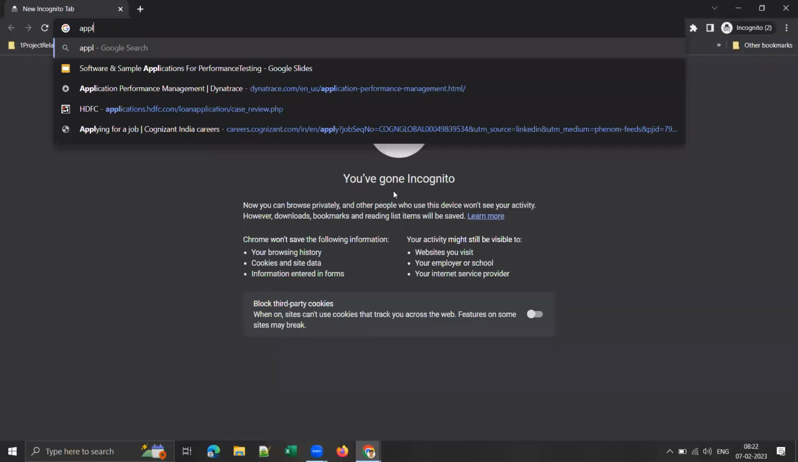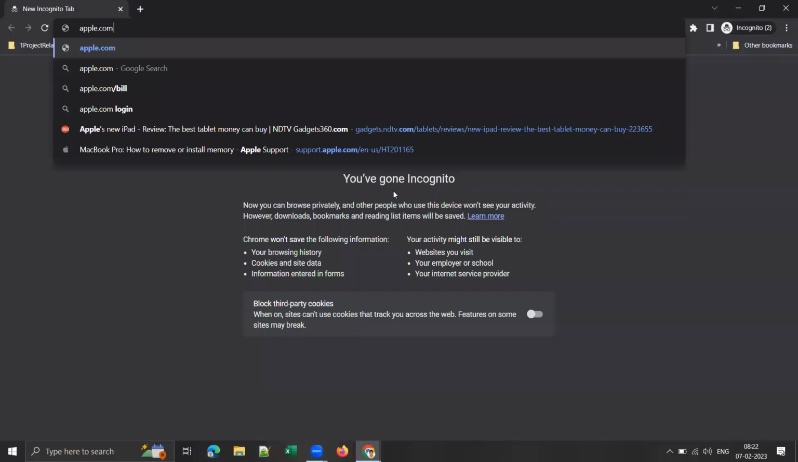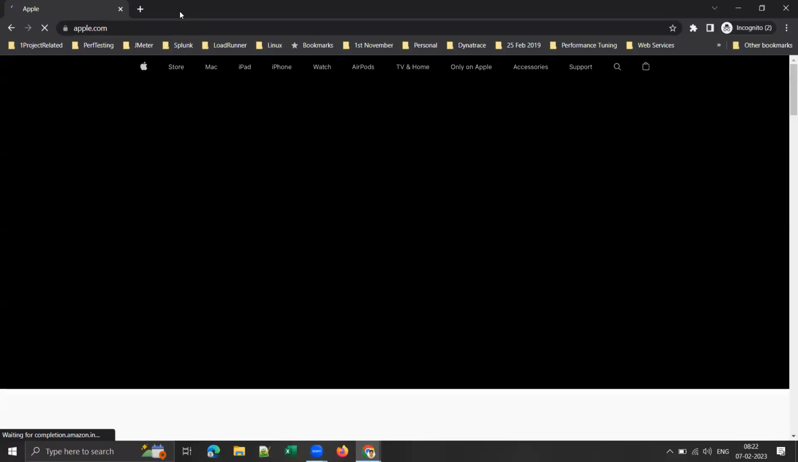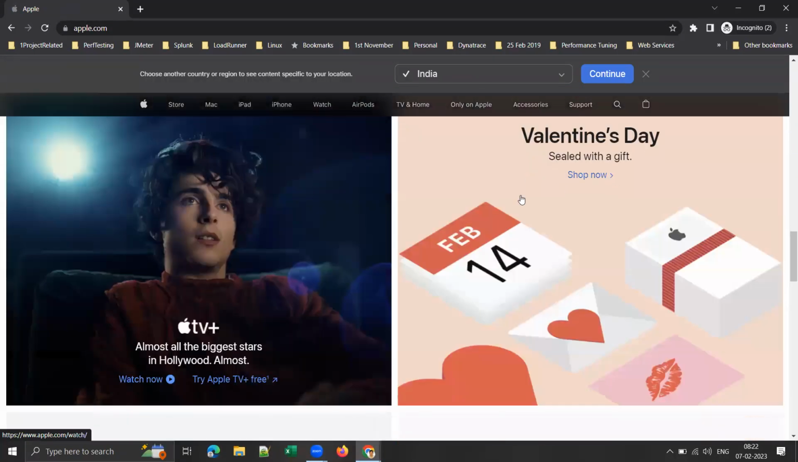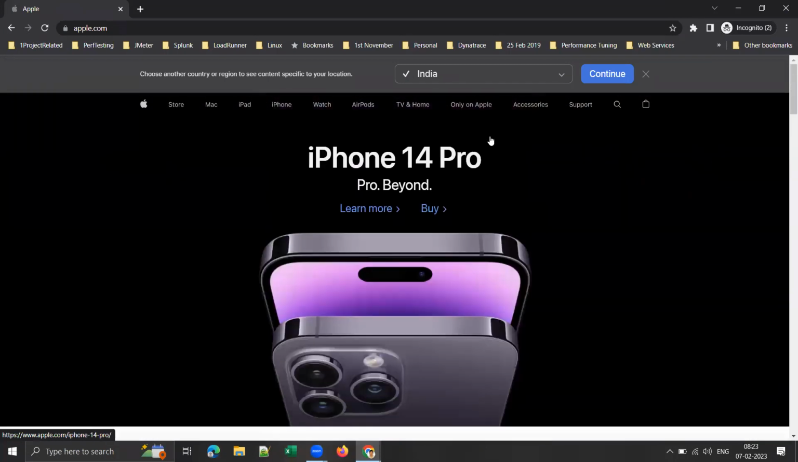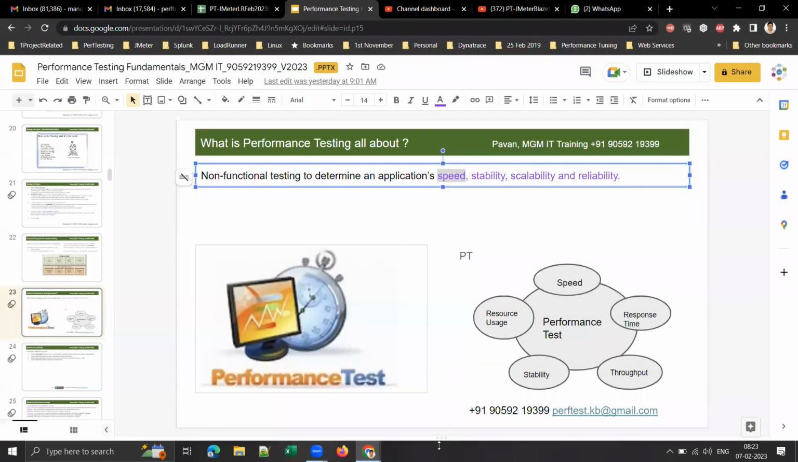Suppose you are doing performance testing for the apple.com website, and you type apple.com, so it is taking some time to load the page, right? Yes or no, guys? It took approximately 2 seconds to load the page, right? Now let me show you something called developer tools. Okay, we'll use developer tools.